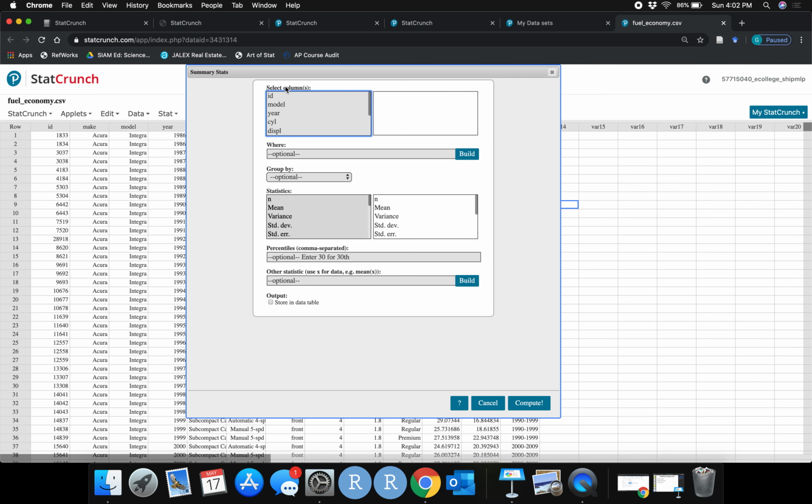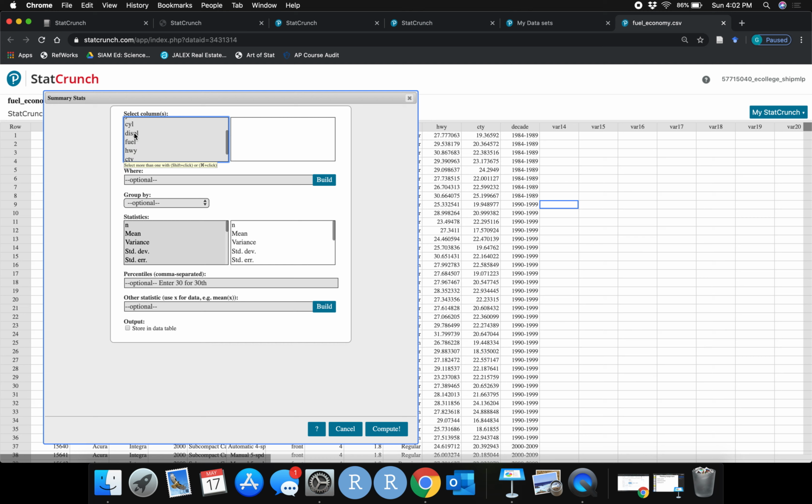And you can first select your column. So I'm going to select highway for highway miles per gallon, okay? And then I can calculate a number of different things here. Okay, we'll learn about a bunch of these in upcoming lessons. Okay, and you'll want to click on which one that you want for the summary.